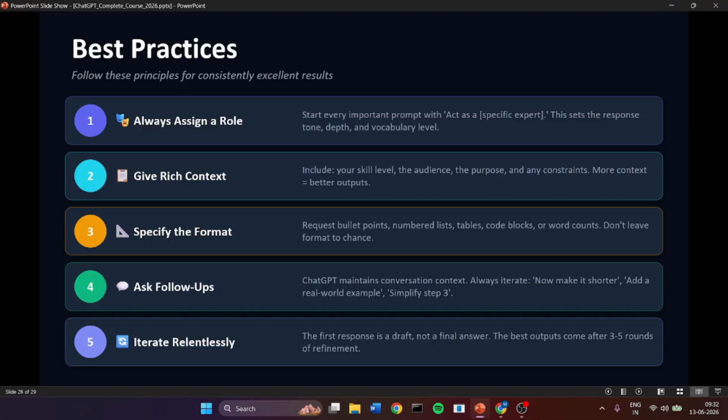Second one is give rich context, like your skill level, who your audience is, what the purpose is, etc. The third point is specify the format. Request a bullet point list, numbered list, table, or code blocks. Don't leave format to chance.